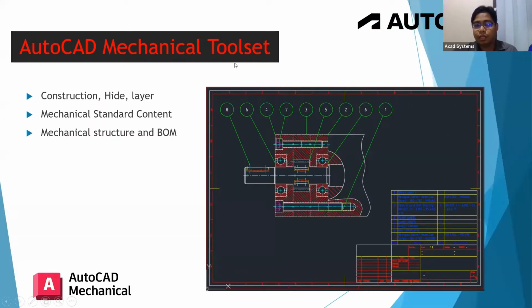Right, so this is basically the agenda for today's session about the AutoCAD Mechanical toolsets. We're going to take a look at what the mechanical toolsets can do. So first things first, we're going to take a look at the basic drawings. We can do some construction lines, height situations. We can take a look at the layers, which add some updates to mechanical layers. Then we're going to take a look at the mechanical standard contents.